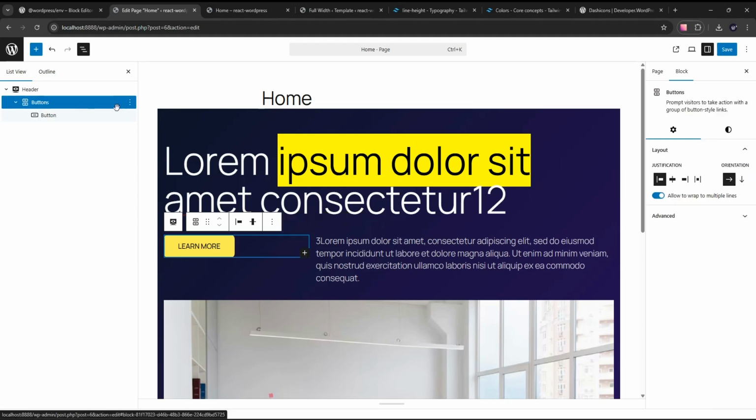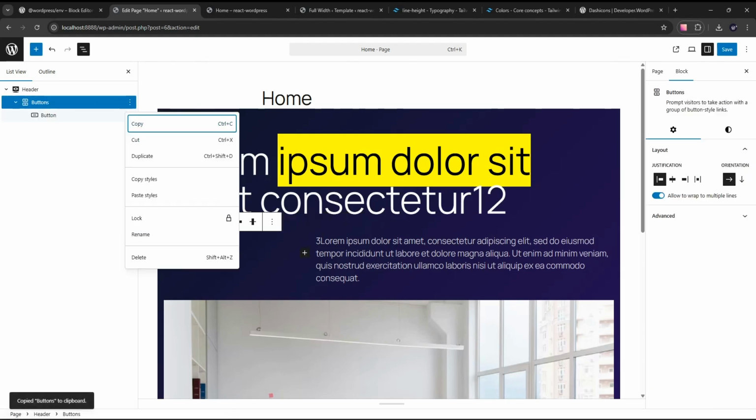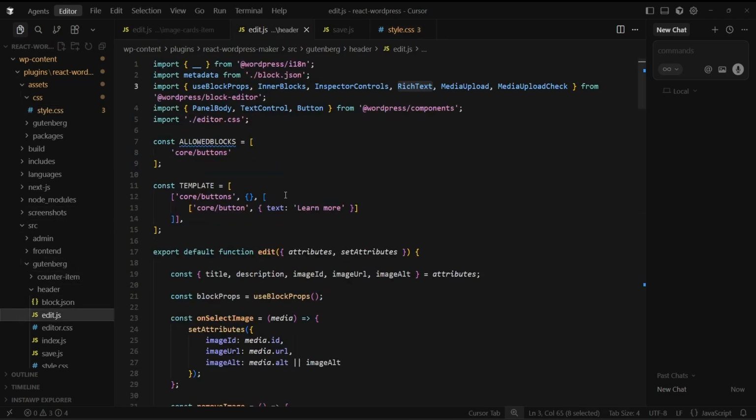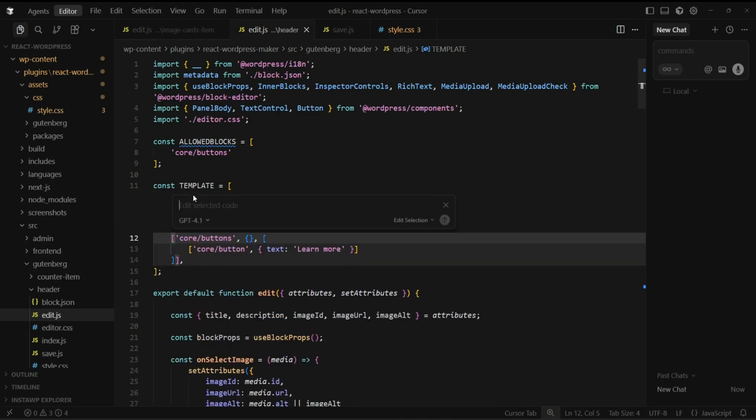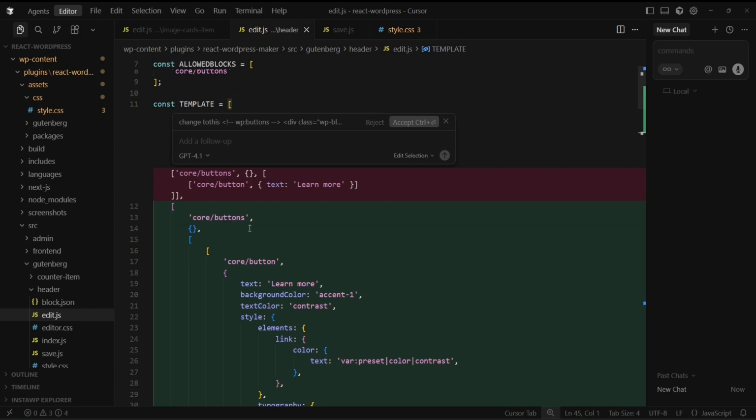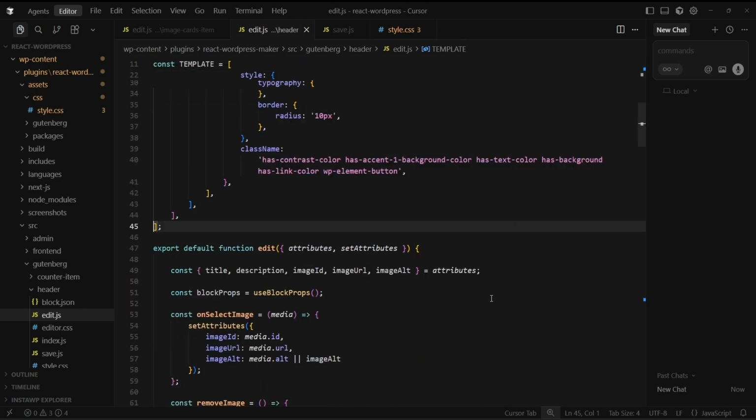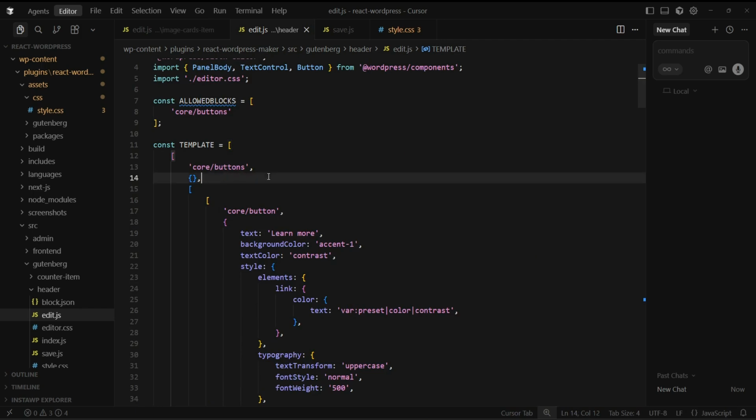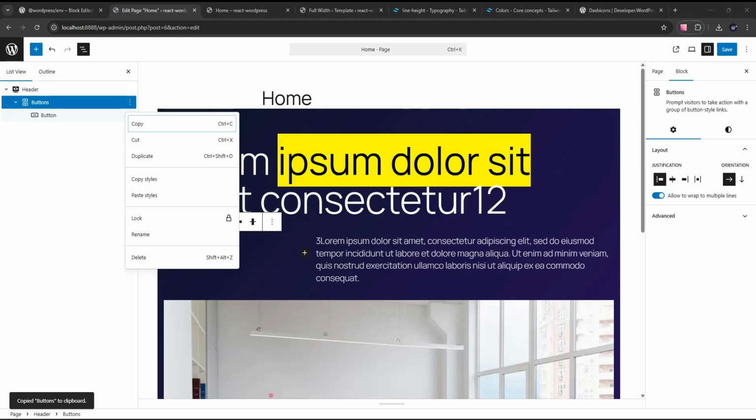After this we can copy this element, copy it and go to our editor and ask cursor to make changes. Change to this. Make changes of the template for our button. Save and let's refresh the page. And see what we have.